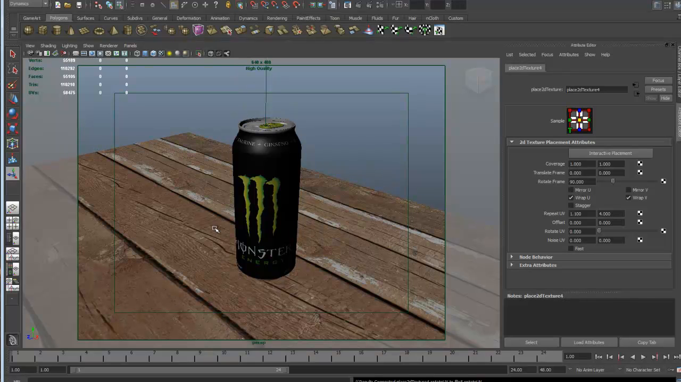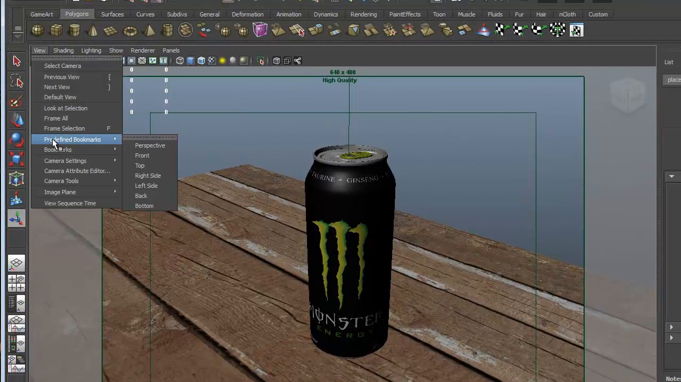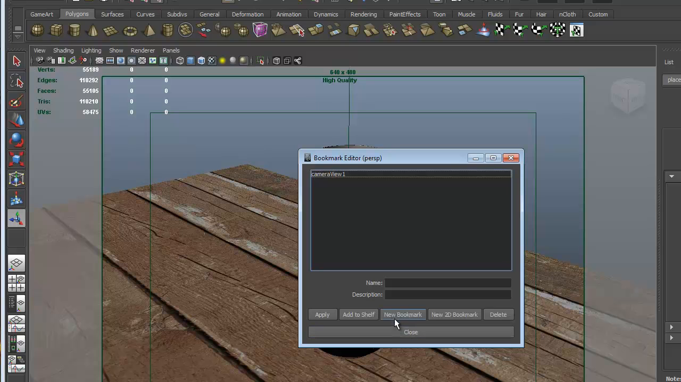So now let's go ahead and we need to start getting this set up. I'm not sure if I did a bookmark on this one. Nope. Bookmarks, edit bookmarks, new bookmark. There we go. Close.